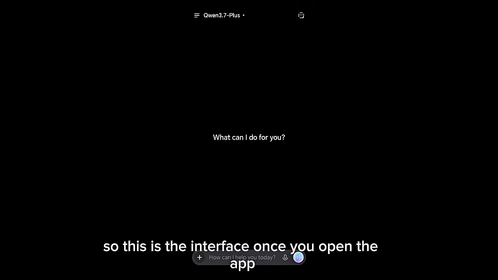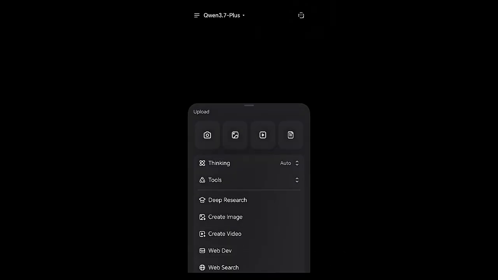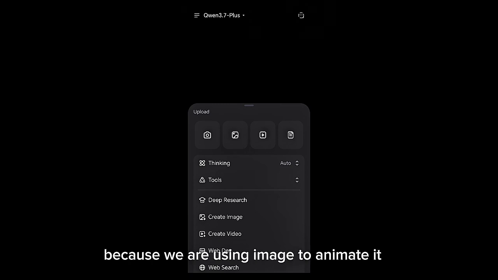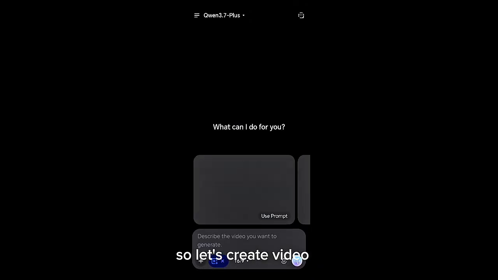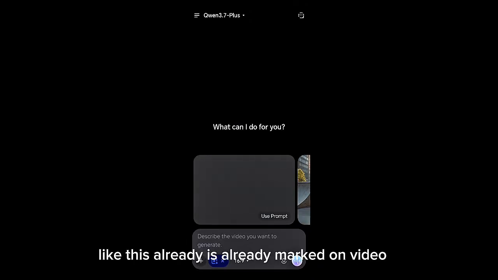Once you open the app, you click on this plus sign down here. Then you select create video because we are using the image to animate it. We are turning our image to video. So you click on this create video. But if you are creating an image, you click on this create image. It's the same process. So let's create video. Once it opens like this, it is already marked on video. You know that you are creating video.